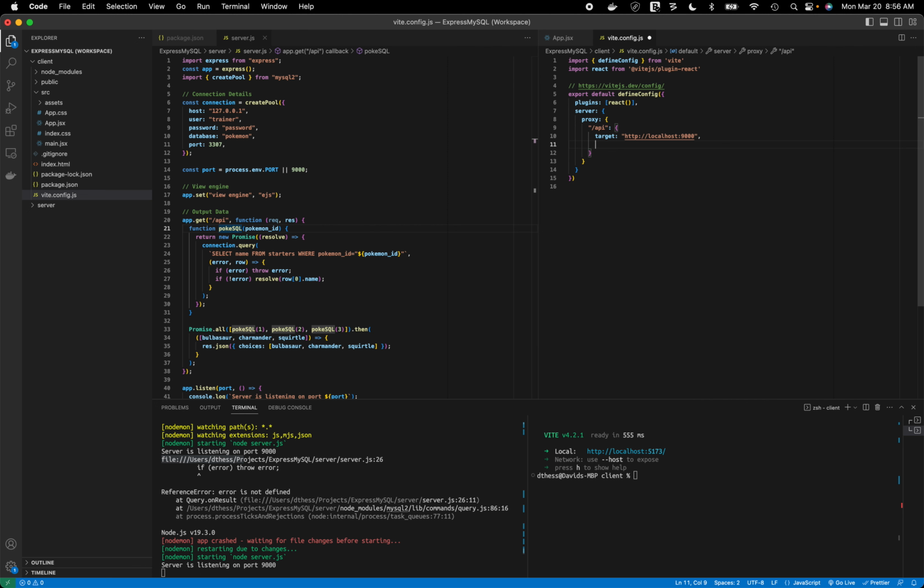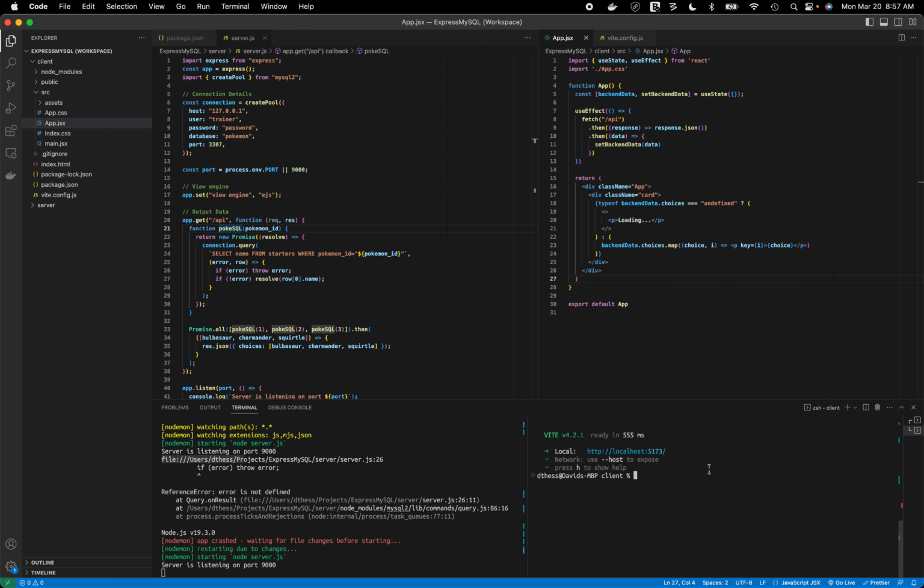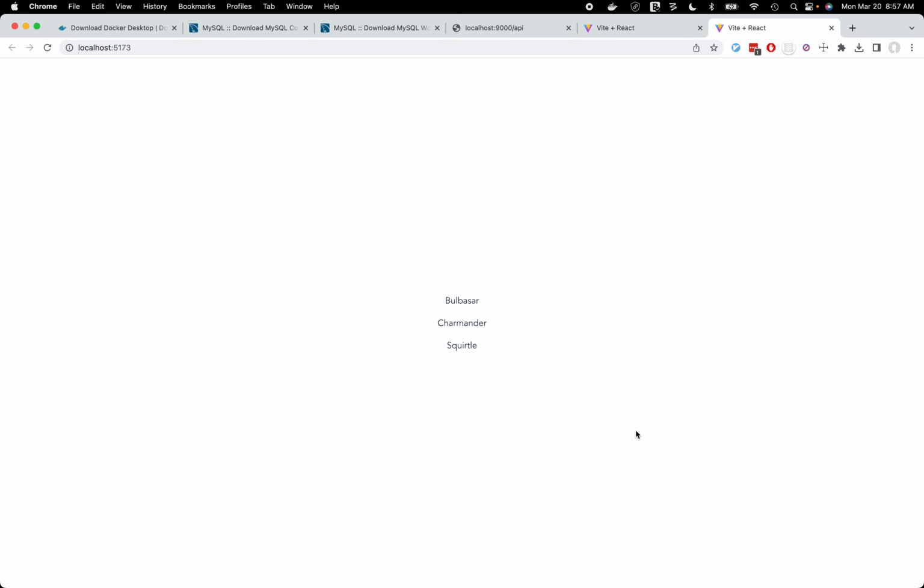And then change origin, set to true, secure. For now, will be set to false. All right, so I believe that should be it. See if everything works properly. And there you have it. Bulbasaur, Charmander, Squirtle.